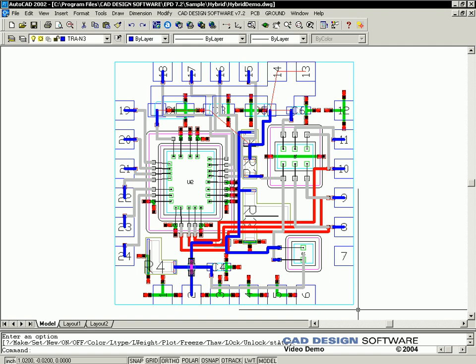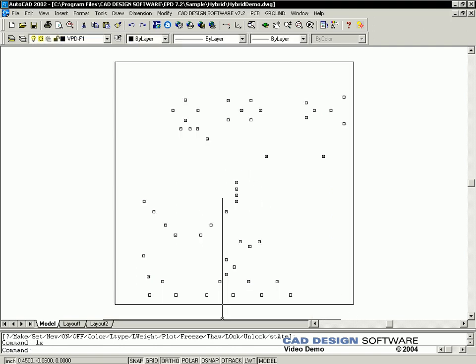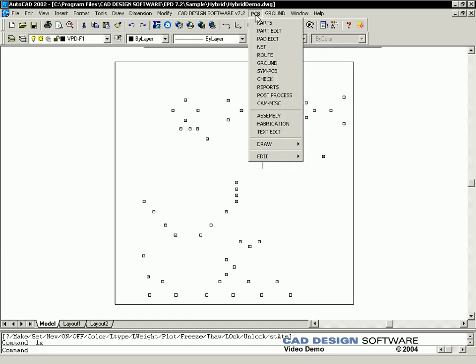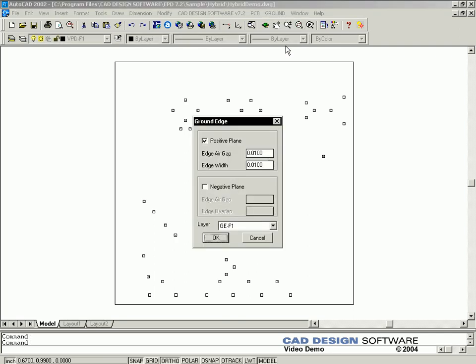Next, we'll create a ground edge and do a positive pour for our conductive layer. We'll set up our artwork first. We'll type LX and enter, and we'll select the AF1 code. Then we'll go to the PCB ground menu, and we'll select the G&D edge command. We'll set our edge air gap to a value of 0.03, and our edge width will be 0.0.